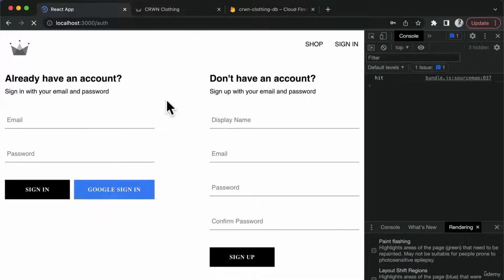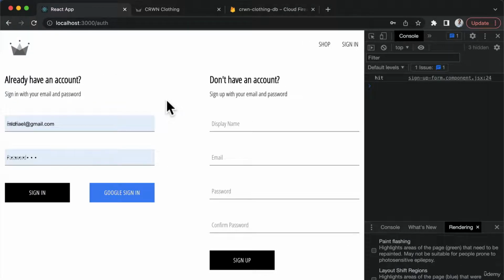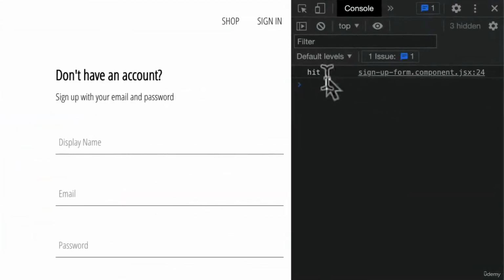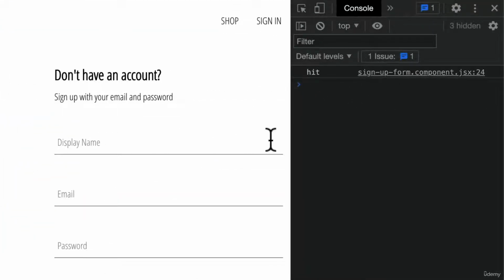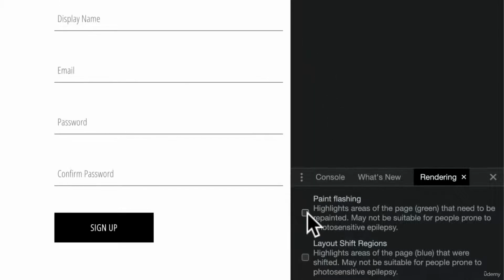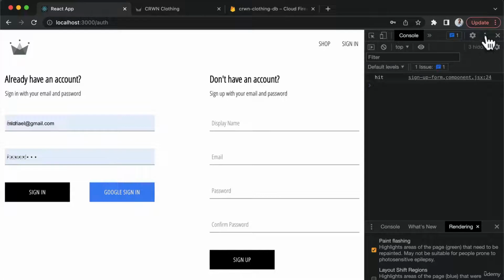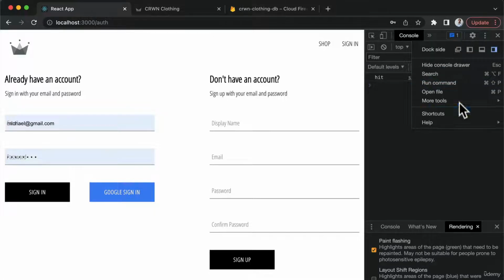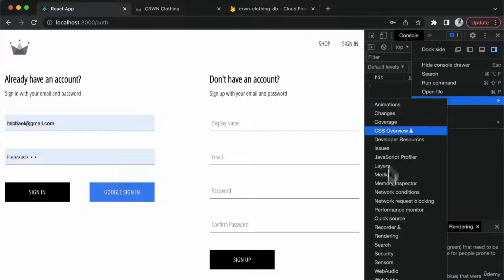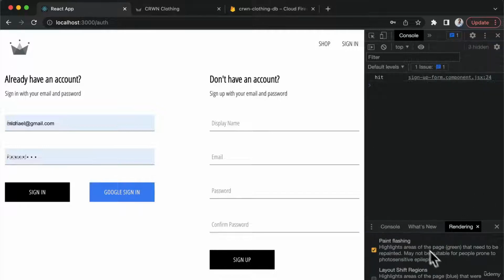So when we refresh and run our application for the first time, when our signup component mounts, we see hit from signup. This is perfectly expected. What I also want to do is turn on paint flashing. This is from the rendering tab. If you remember, inside of the three dots down in more tools, when you select rendering, this will show up, and then I want to click paint flashing.